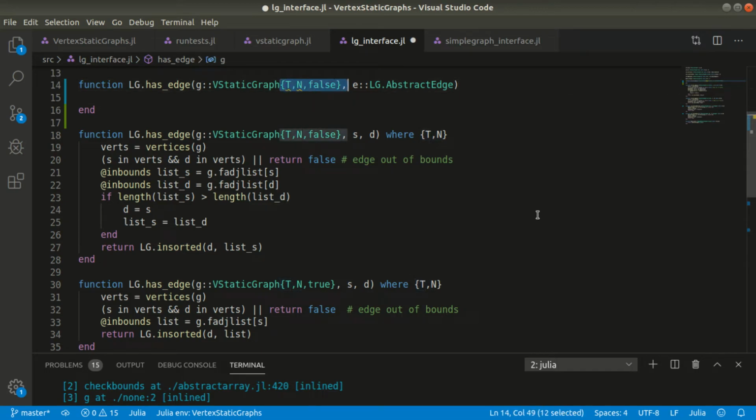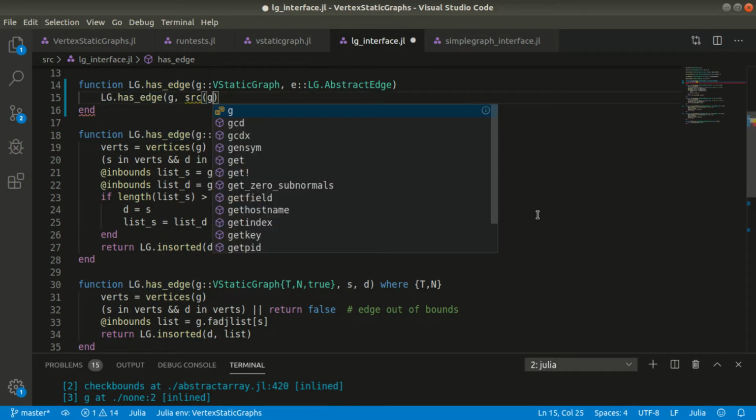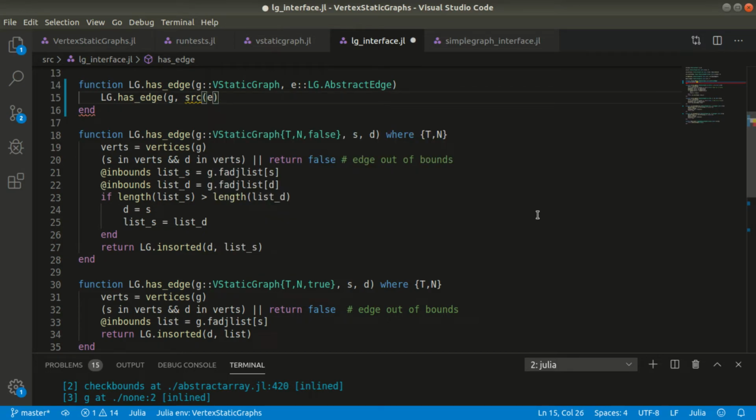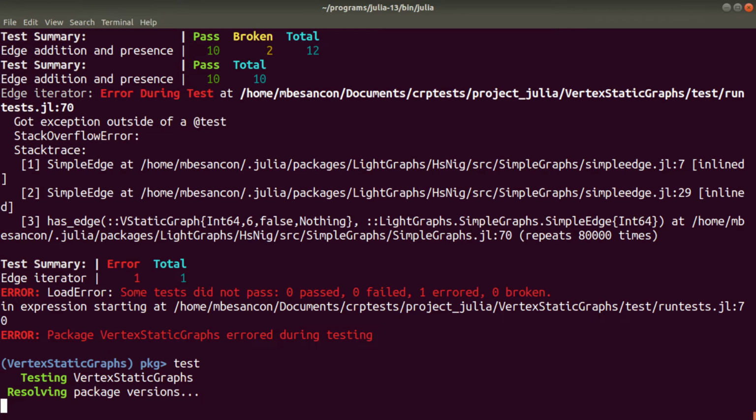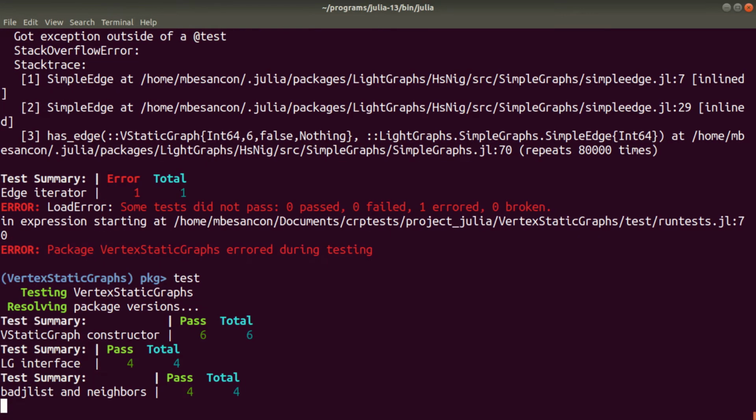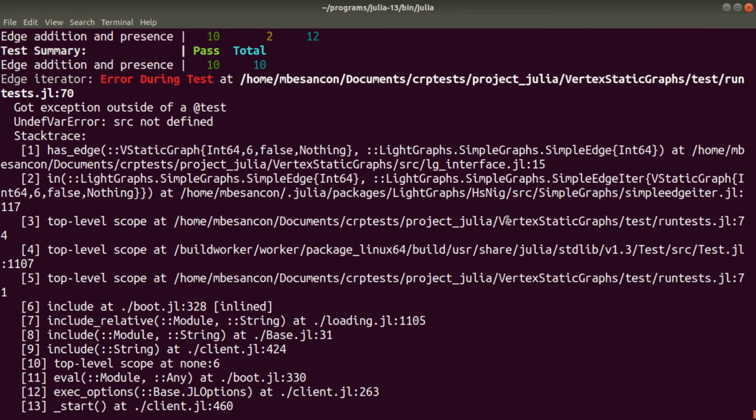So VertexStaticGraphs, we don't need all that. And we return G and SRC of E. We could inline it, but it doesn't bring much here. Alright, I think we're good now. Nope, not yet.